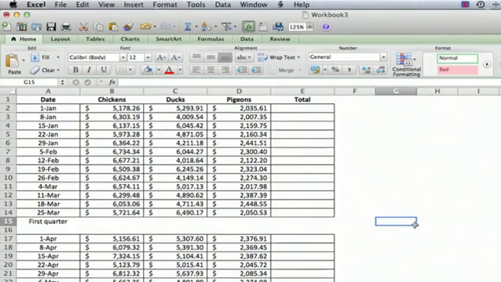So I have a spreadsheet set up here where I have just some made up payment numbers, and let's just say you're in the poultry business and you've got your weekly payments for chickens, ducks, and pigeons. First thing we want to know is we want the total payments for all three different products.